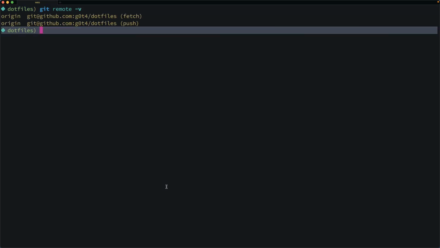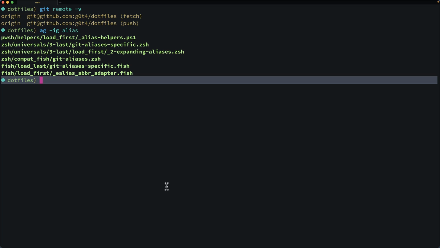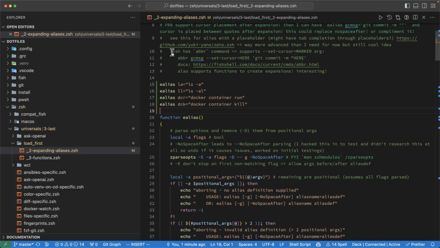And if you take a look at my dotfiles repo out on GitHub, you can follow along. Inside of here, if you look for a file with the word alias in the name, you find a few matches. The match here with the _2 expanding aliases.zshell, that's the one you'll want to look at.